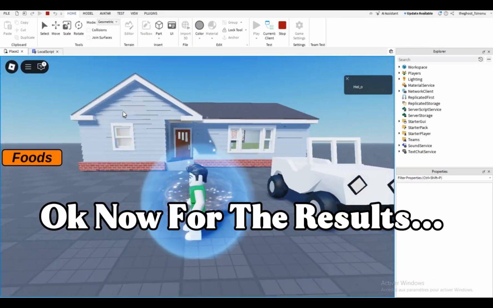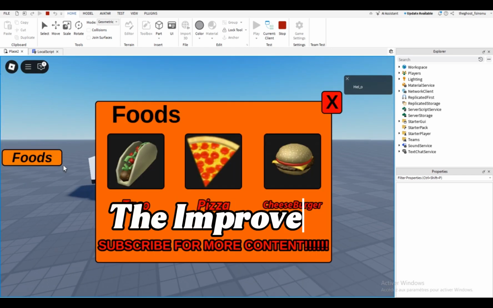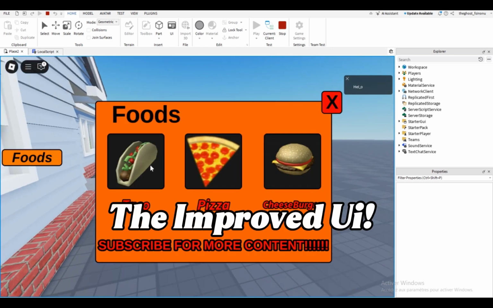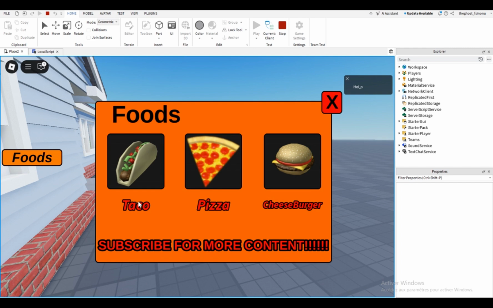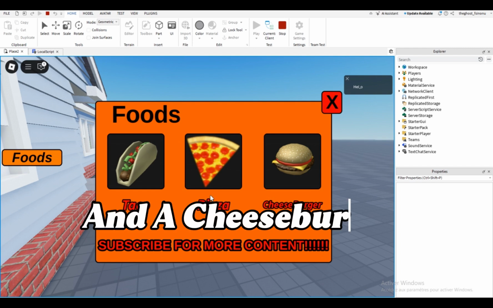Okay, now for the results. Drum rolls please. The improved UI. We got a taco, pizza, and a cheeseburger.